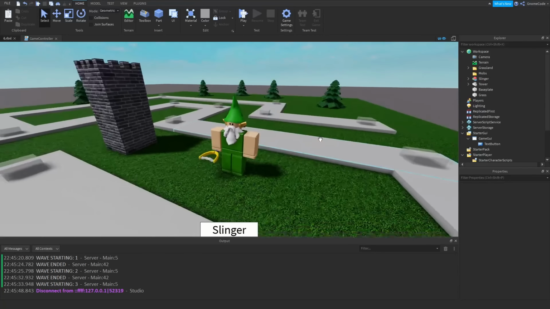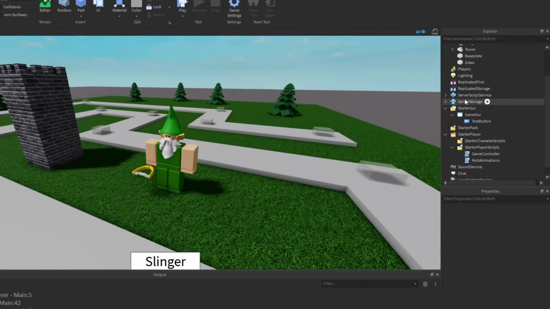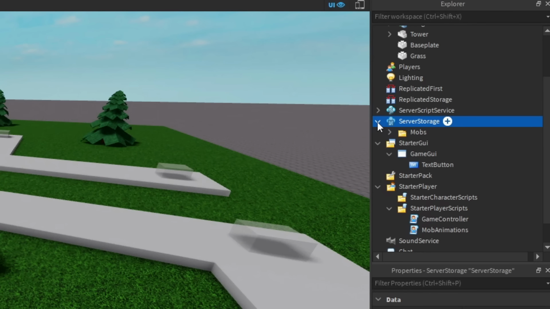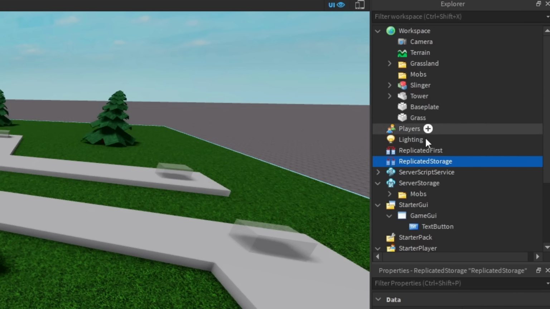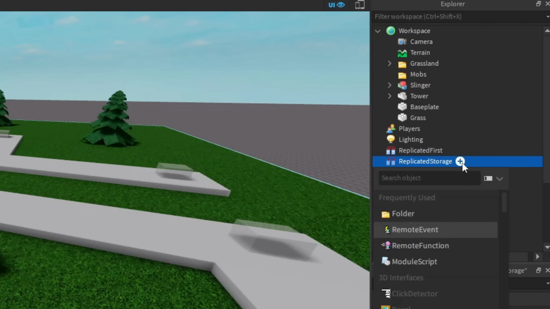And we're going to pop him not inside server storage, because we need to have access to him on the client because we're in a local script. So we're going to go to replicated storage, which is replicated on both the server and the client. If you're not too sure about the whole distinction between server and client side and local and server scripts, I've got some videos on that you might want to check out.